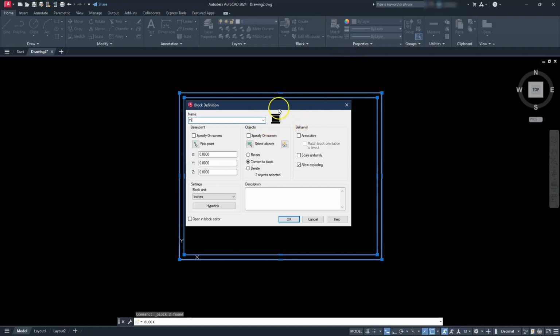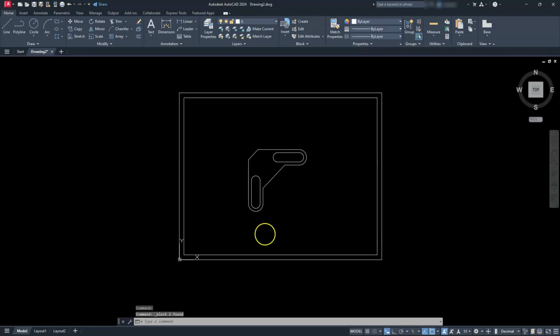You can also see here that now I have a preview or a thumbnail of what I need, right? I can allow exploding and other things of that nature, and it is in inches. So I'm just going to hit OK. And now this is created as a block now, right? So if I select one of these, both of them should highlight.